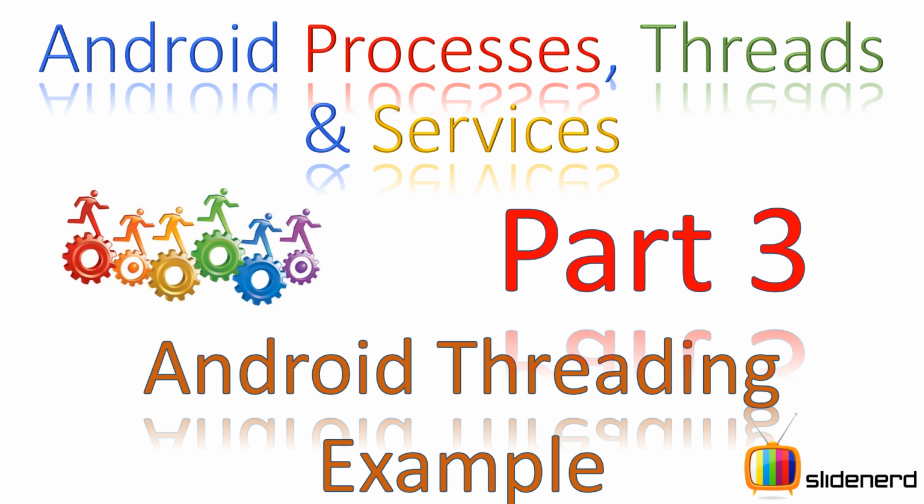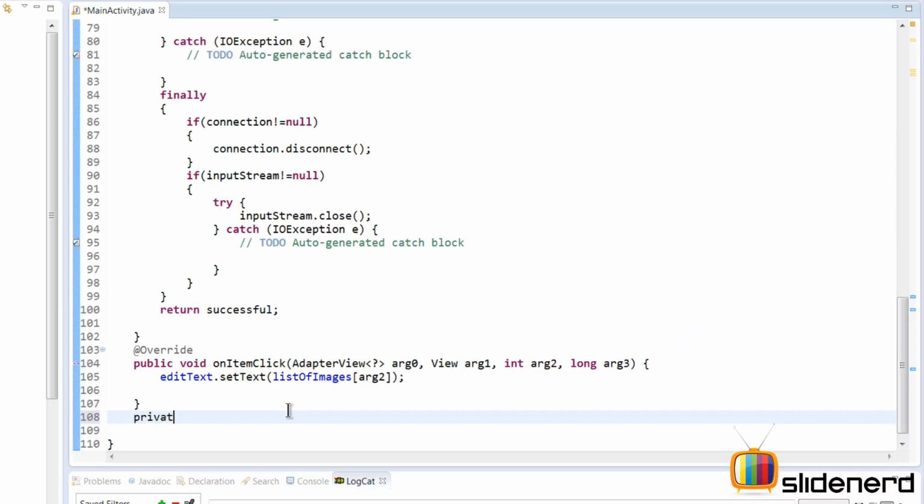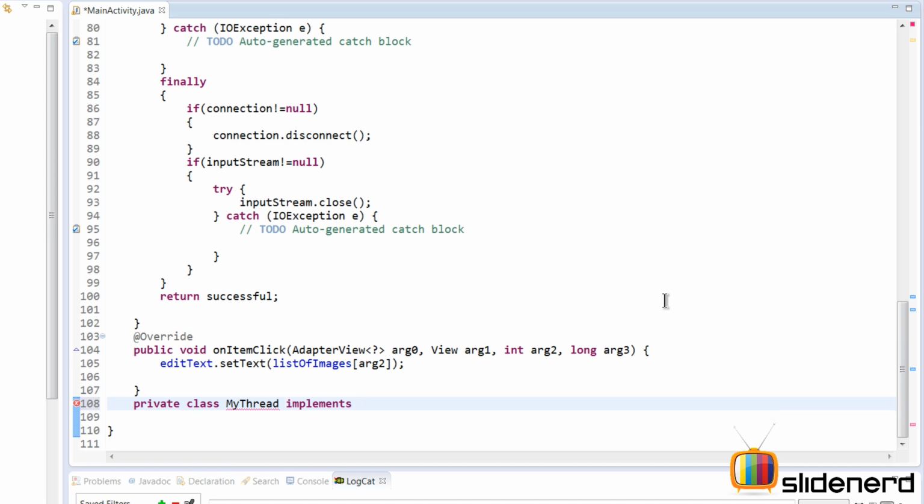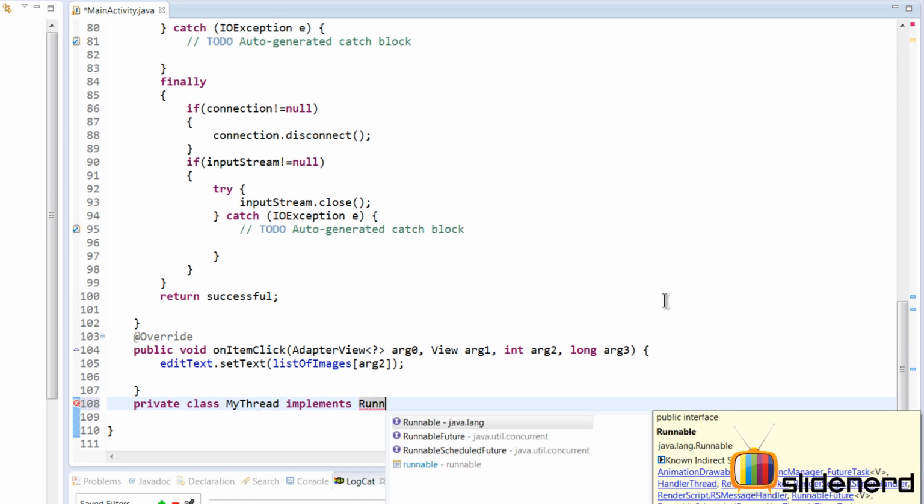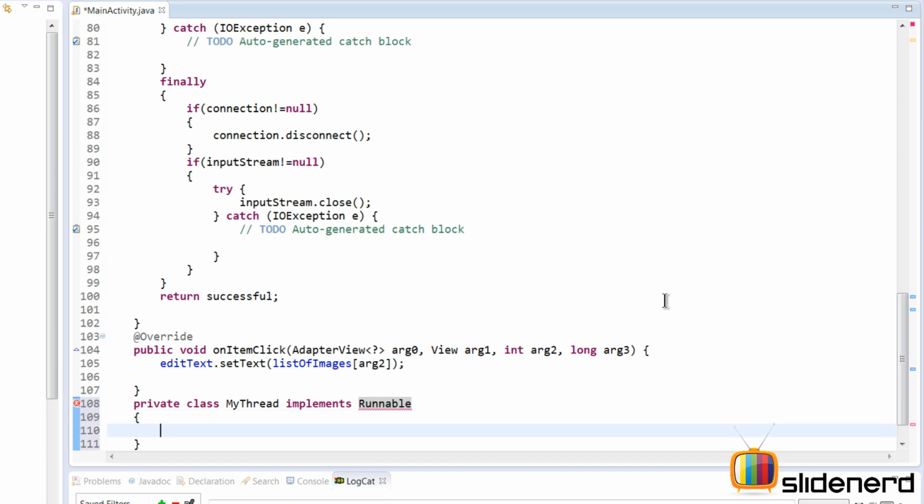So we are gonna have another class inside here. I'm gonna say private class MyThread extends Thread over here. No, wait a second. Implements Runnable. Now there are two ways you could make a thread. You can extend the Thread class, or you can implement the Runnable interface. And I will always suggest that you take the second option, which is the Runnable interface.